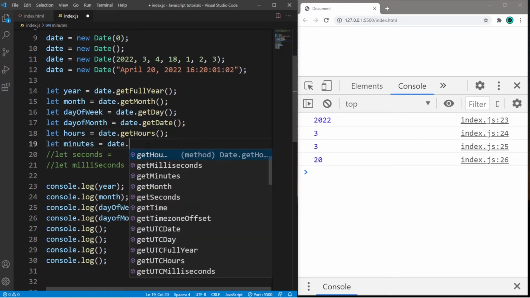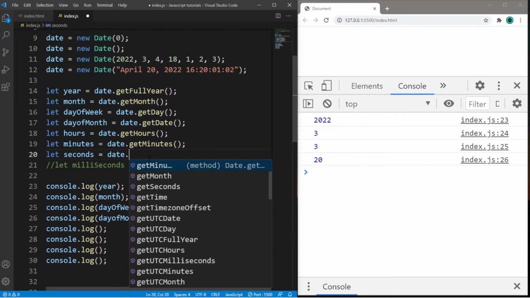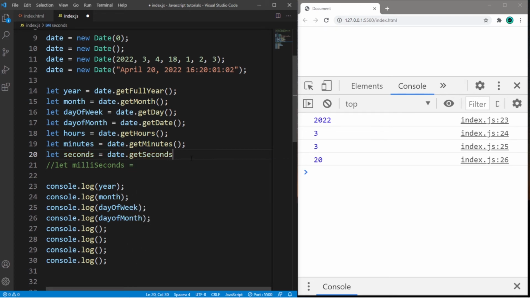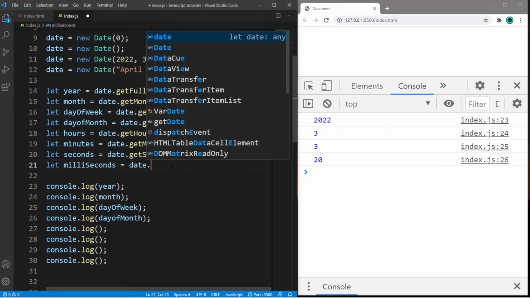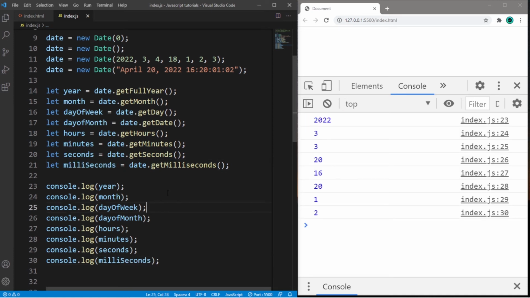Then date.getMinutes for minutes. Then seconds is date.getSeconds. And lastly, milliseconds, date.getMilliseconds. And then I will just display these. So we have day of the month, hours, minutes, seconds, then milliseconds. And there are all the values from each of these variables.